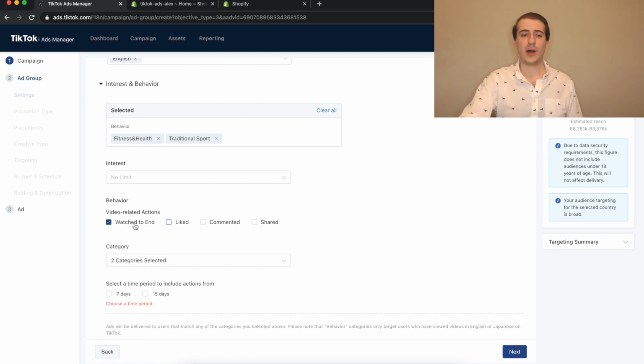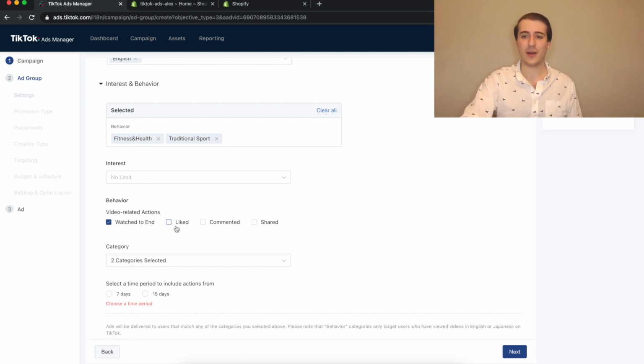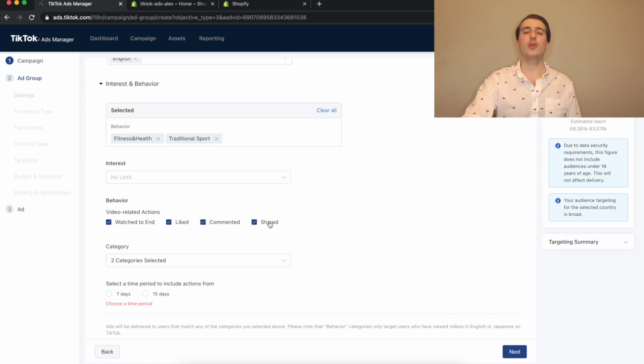It's not like people who've watched to the end and liked and commented and shared. It's more like people who have watched to the end, or they've liked it, or they've commented, or they've shared, or a combination of them. And I just like selecting them all to give as many people as possible and let TikTok's algorithm optimize on its own.